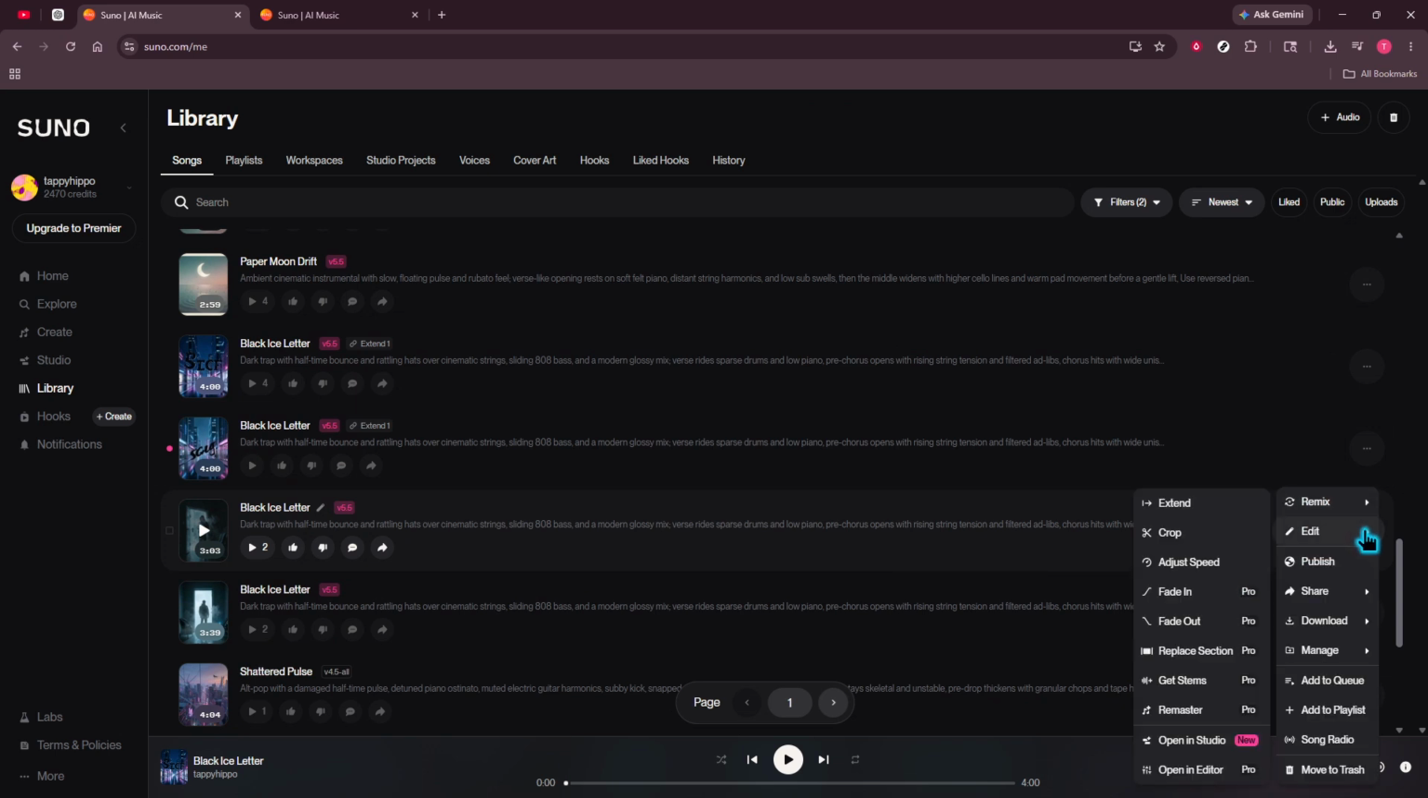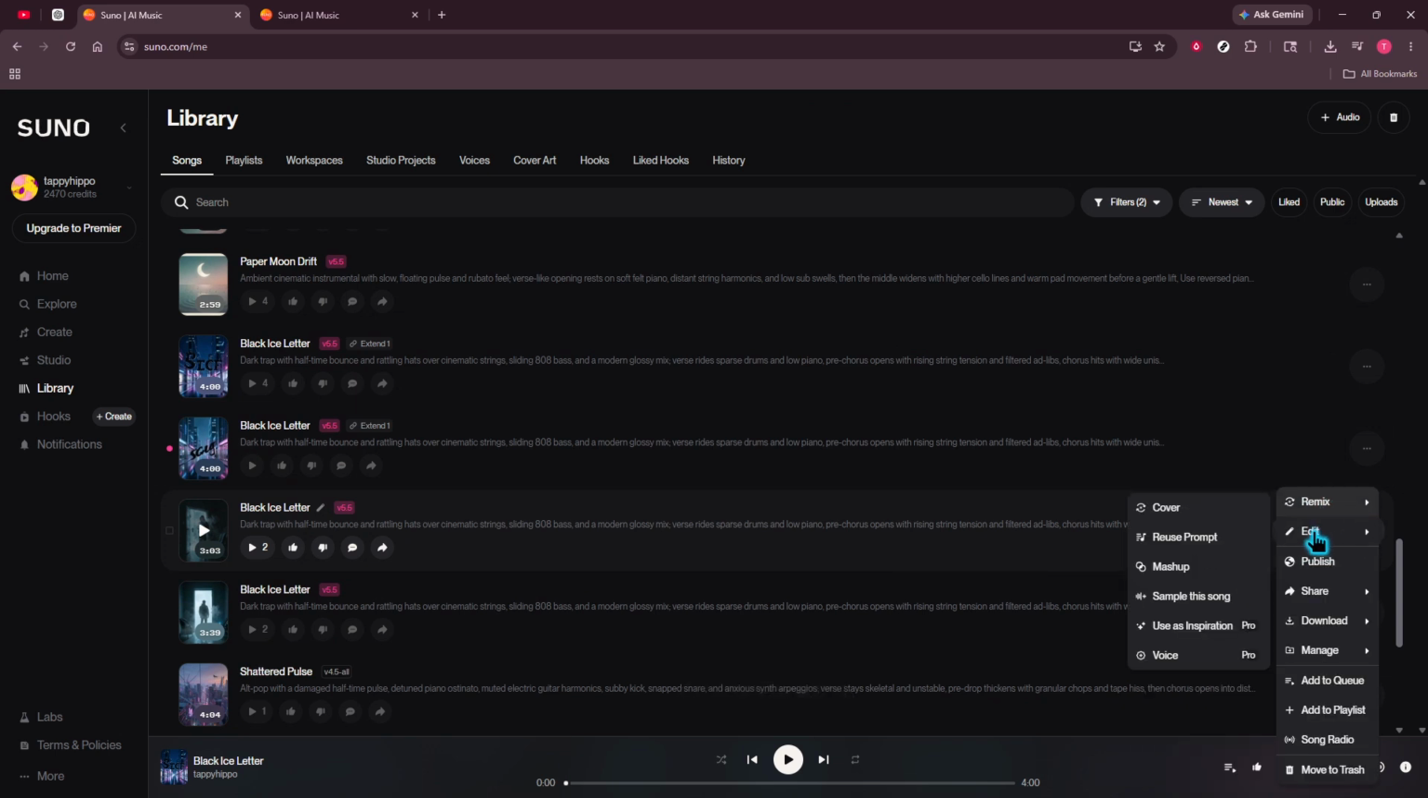Click the three dots to open the context menu. This menu is where Suno keeps the advanced actions for each track, so you won't need to leave the page or hunt through settings. Choose Edit, then select Get Stems.